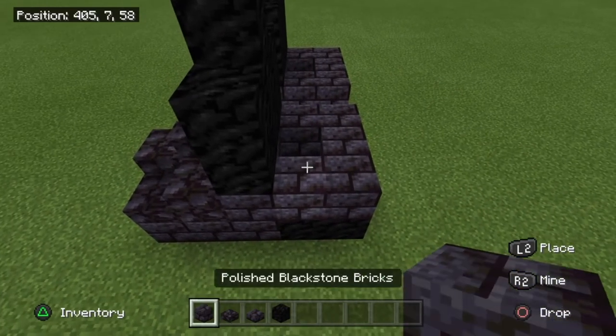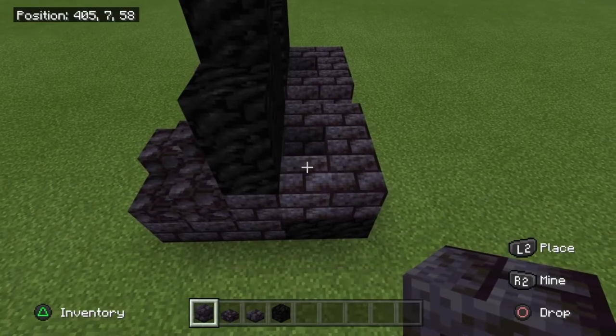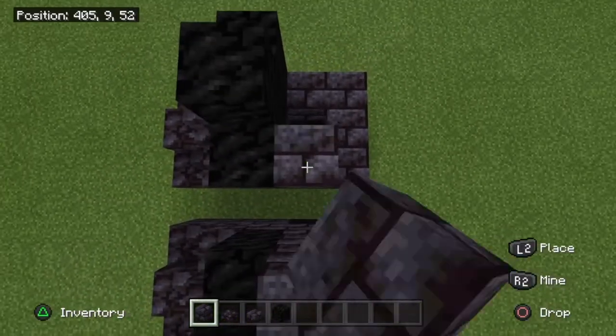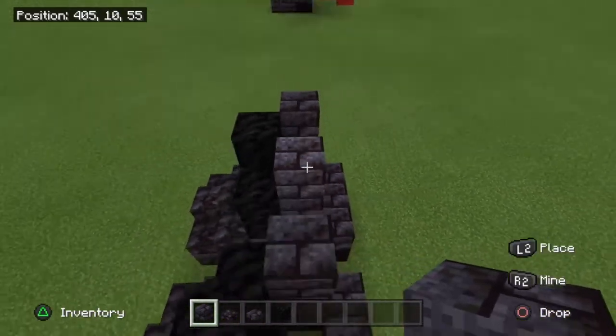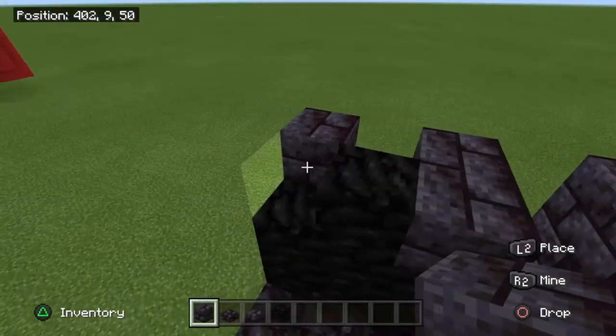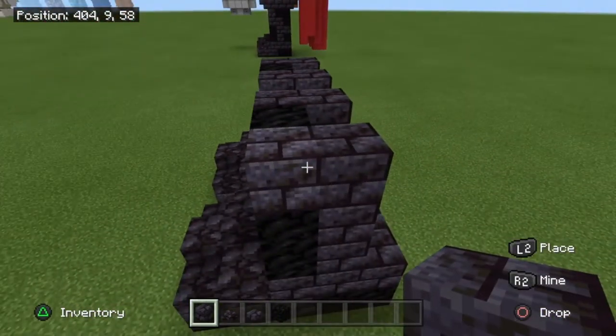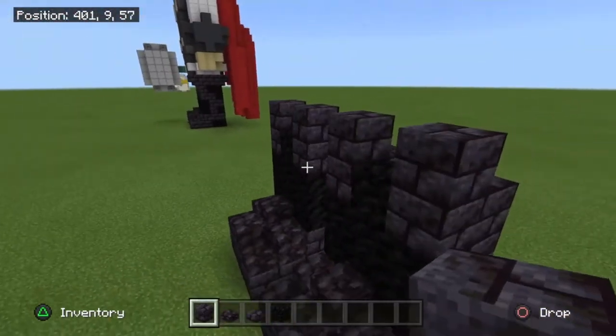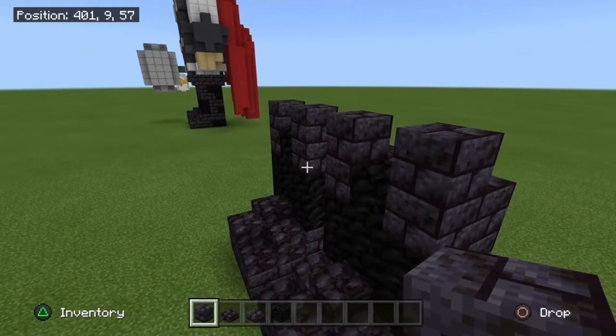Then we'll take our polished blackstone bricks again, going up behind our block of coal, and actually going above it just by a block. 1, 2, 3. Do this on all of these pillars, because we want to make these nice and symmetrical. Now we want to bring these forward by a block for each of them, like so. Then we go ahead and just carry it up by 1, with all 4 of them, like that. Yeah, that's looking really, really cool, guys. You're doing an awesome job.